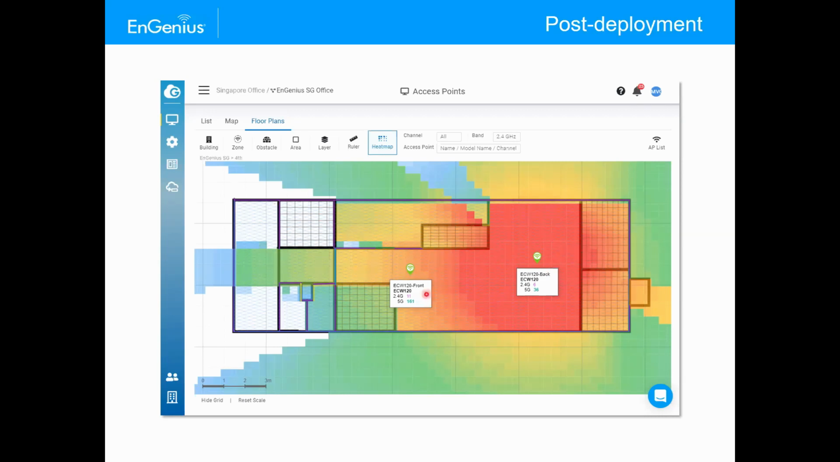So you can see that one of my APs is set to channel 11 on 2.4. On 5 gigahertz, it's on 161. While the other one is on channel 6 and 36. So even if I set both of them to high power, assuming that there's no other APs in the vicinity, they wouldn't interfere with each other.